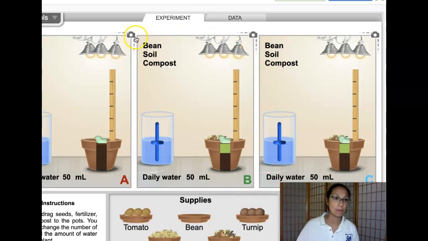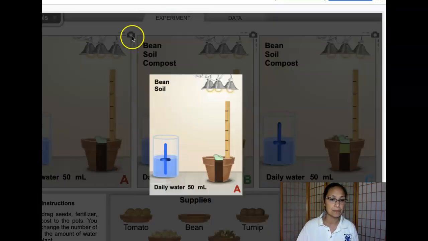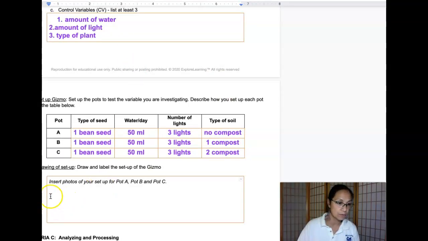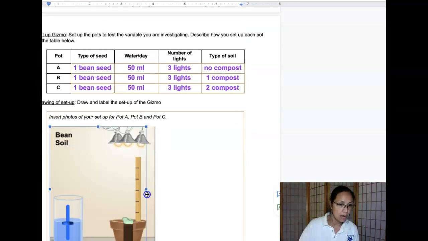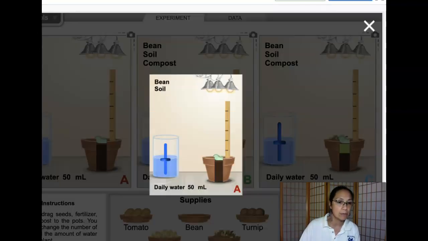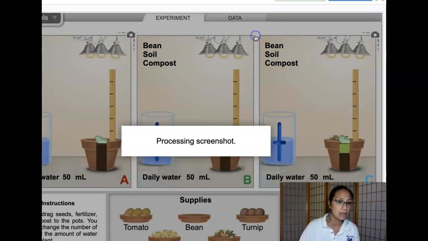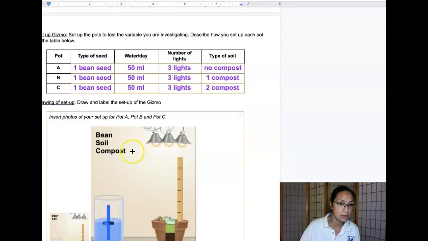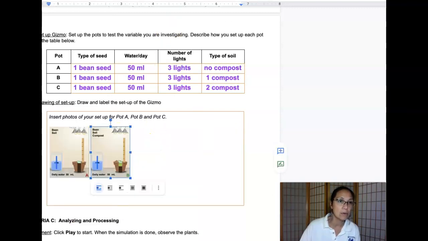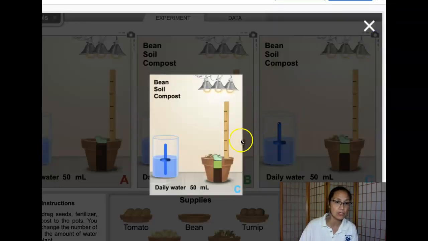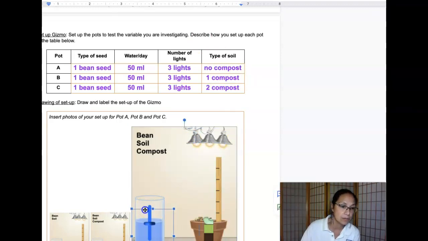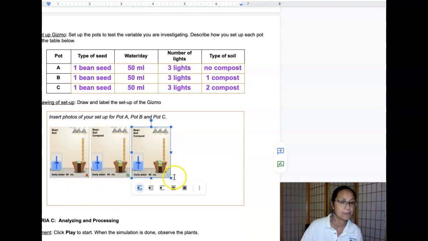Last thing I'm going to do, I'm going to take a photo of my setup, and I'm going to copy this, and paste pot A onto this orange box, and make it smaller. Then I'm going to go to pot B, copy the image, and paste it here, make it smaller. Then I'm going to go to pot C, copy the image, and paste it here. So now I have photos of pot A, B, and C. And that is my criteria B summative. That's an example of how I will do the summative.